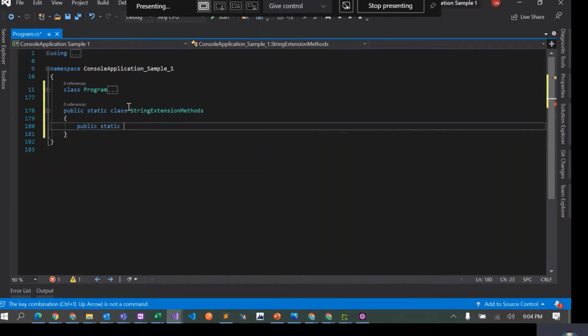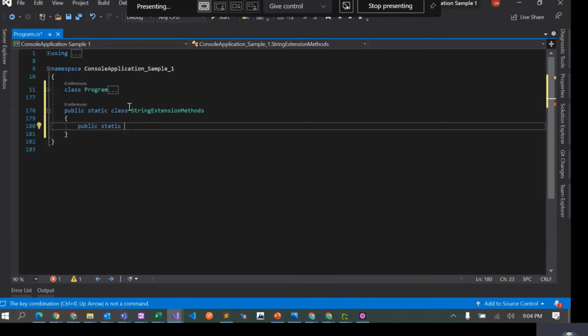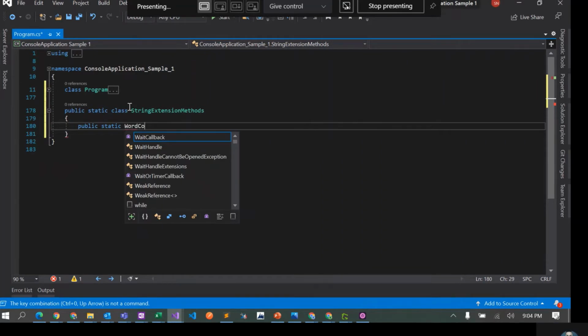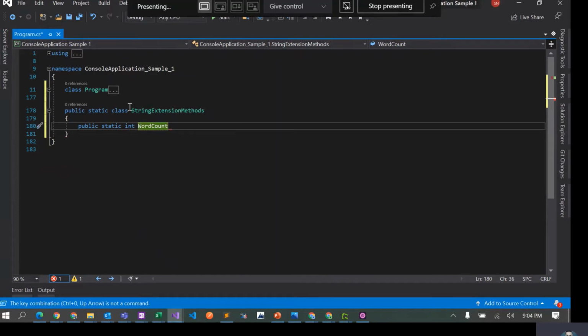So public static. In this case, the method that I want to create is, given a particular string, based on any spaces that we have in a string, we want to tell how many words are there in that particular string. So we want to call it WordCount. This is going to return an integer, which is the count of the words in that particular string.